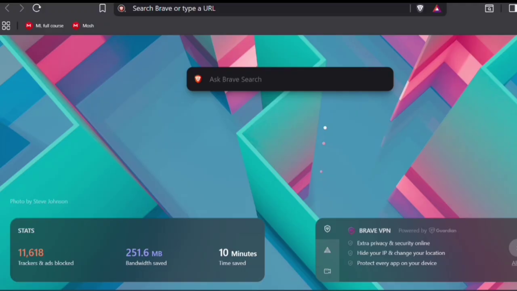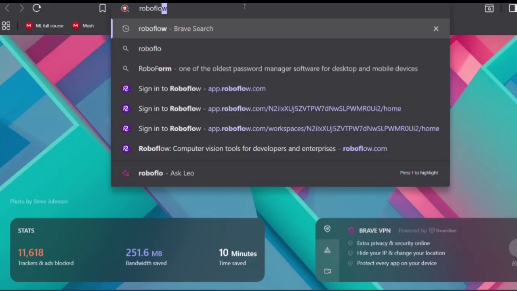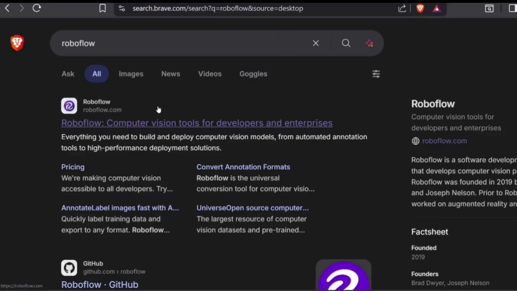After creating and collecting the datasets, we should label the images. For that, we should use the Roboflow website. Now I will show you how to use Roboflow for labeling the images. Just open your browser and type Roboflow. Click on the first website.